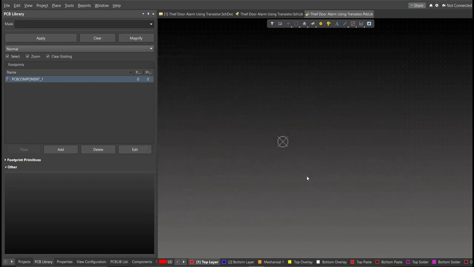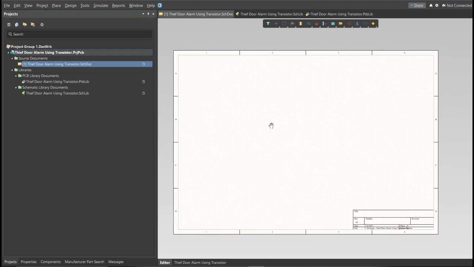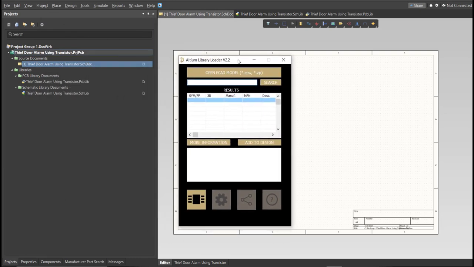Now for this PCB, we will be using a library loader. So go back again to the schematic doc. Make sure that you're always in the schematic doc and click on the library loader. This is available on the internet, and we're just gonna copy the manufacturer part number of each component in the search tab, and just click Add to Design, and it will automatically load in our schematic sheet.